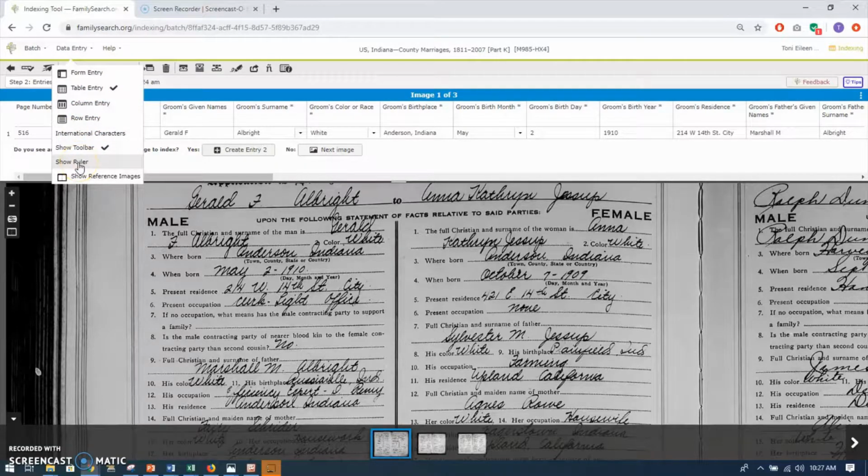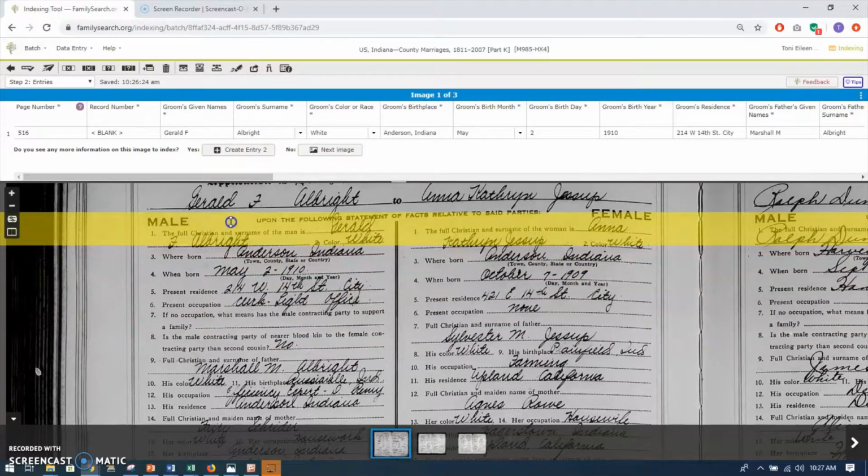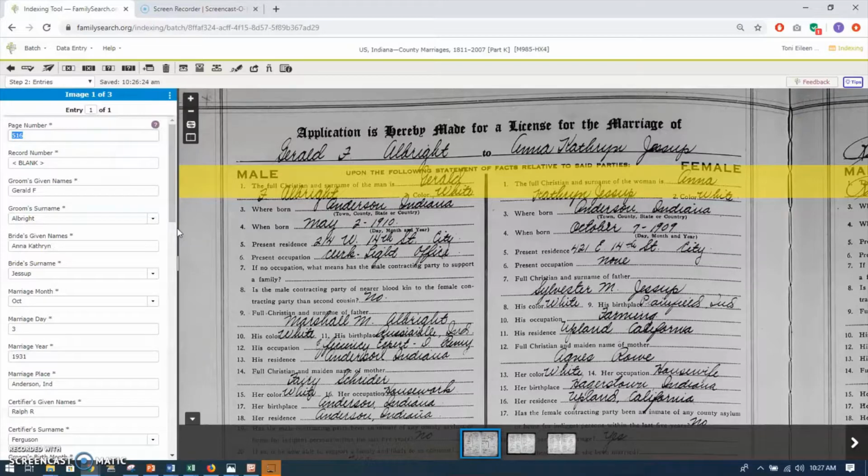Also, you can add a ruler, and you can just move this down so you can kind of tell where you're at. It'll help you. So I'm going to change it back to this form entry. That's what I prefer, and you can make this smaller if you like, so you have a little bit more room here.